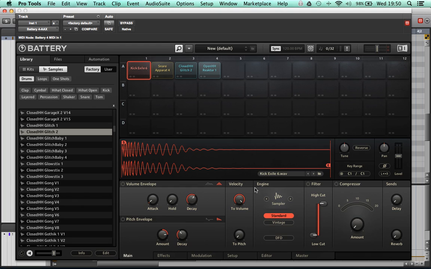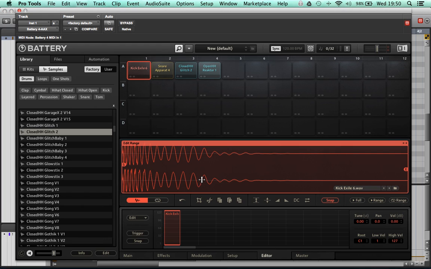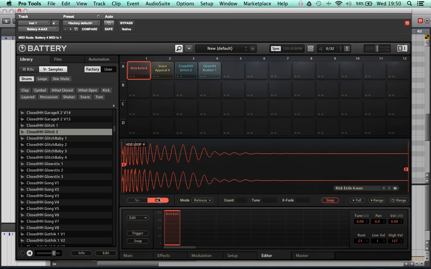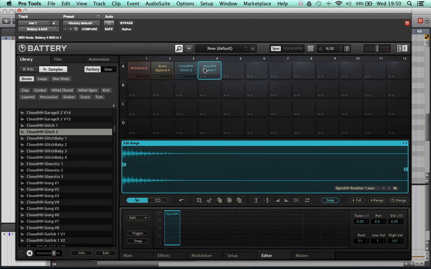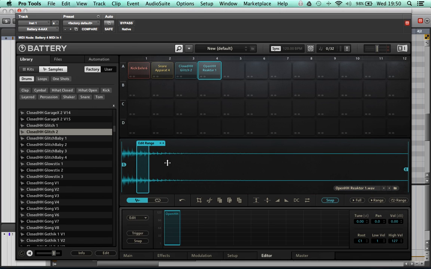Okay, so let's look at the editor. The editor page allows us to make edits to the waveform and also do things like create loops within the waveform so we can get some interesting effects. Let's start with this open hi-hat sound. If we go into the edit tab, click on the waveform, we get an edit range, and within this range we can do things like copy and paste, we can reverse. Let's just duplicate to make that sample much longer.